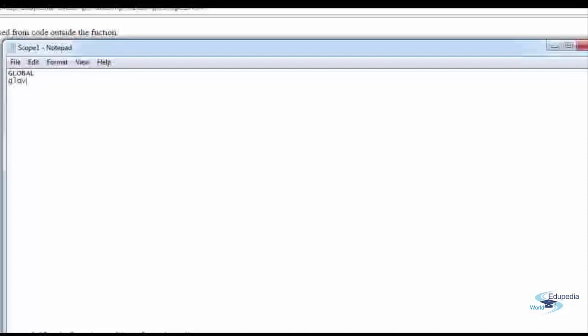So a global variable is equal to global scope, which means it can be used anywhere. All scripts and functions on a web page can access it. Please remember this. All scripts and functions on a web page can access it. Alright, so let's begin writing code.